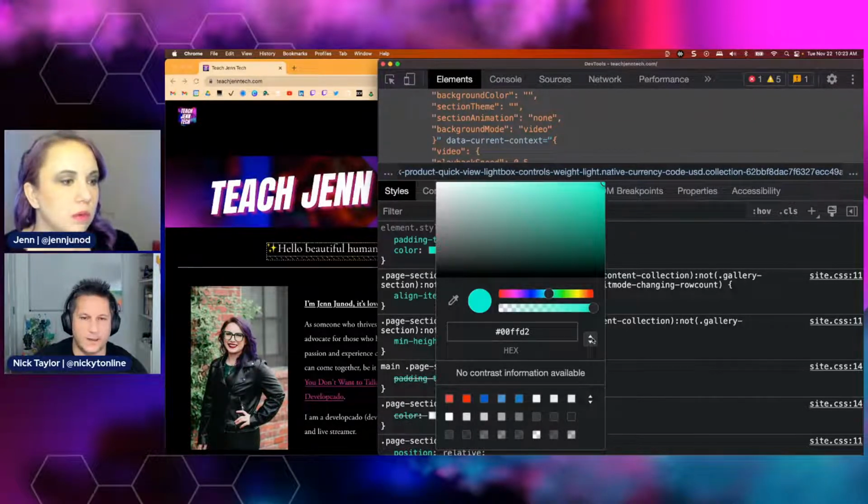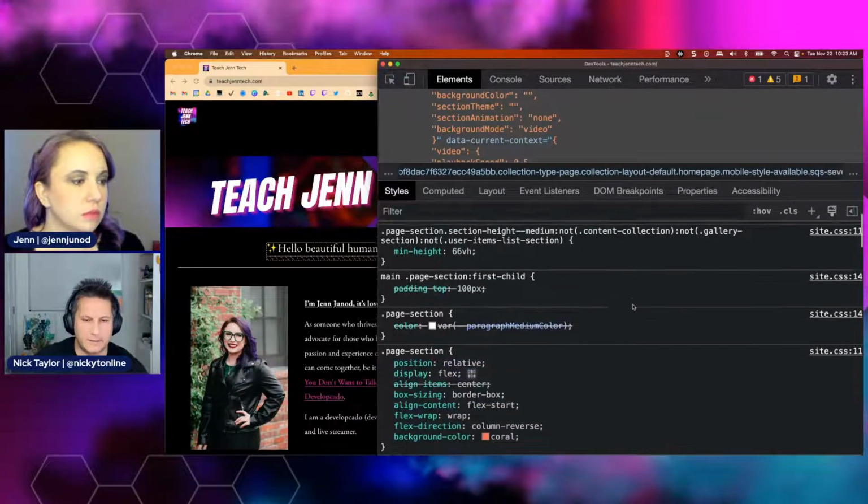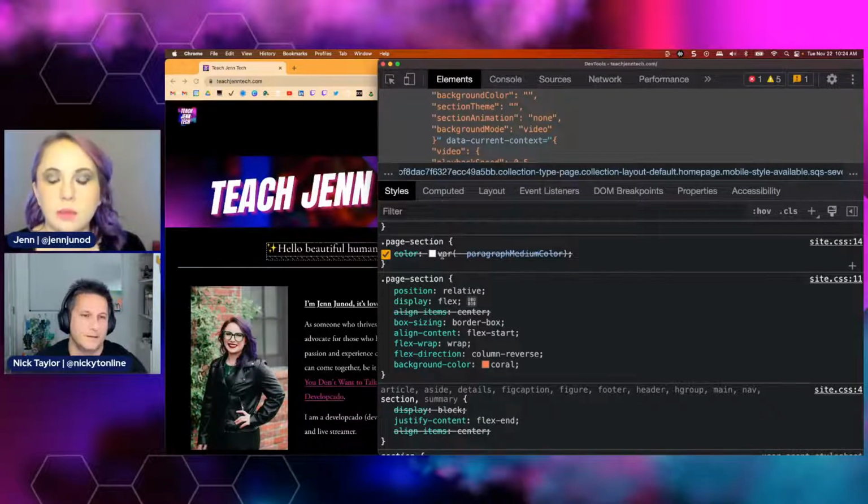Cool. So what we've done here now, if we just click out of here, you're going to see that the color is set to some kind of teal or aquamarine. And we still have our color. If we scroll down in your page section CSS class, you're going to see color. Right away you can see color is crossed out.